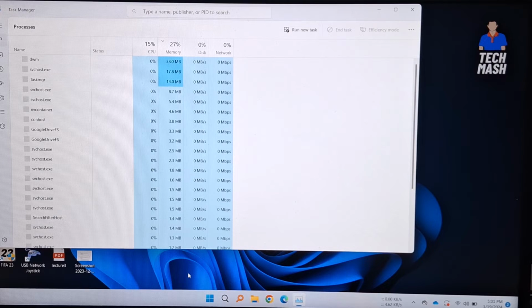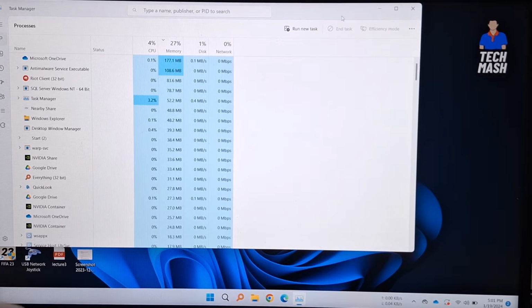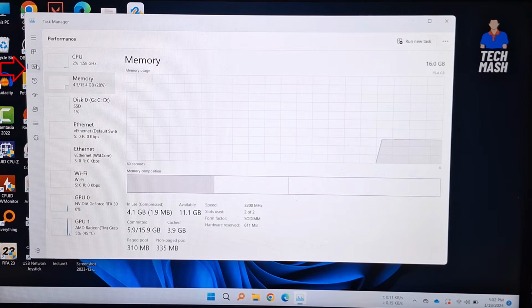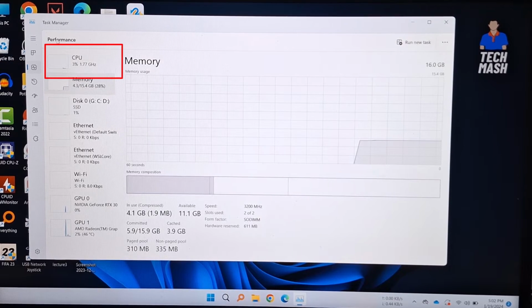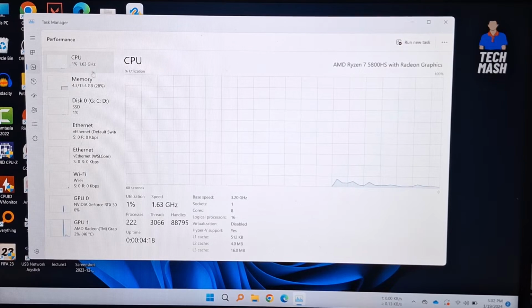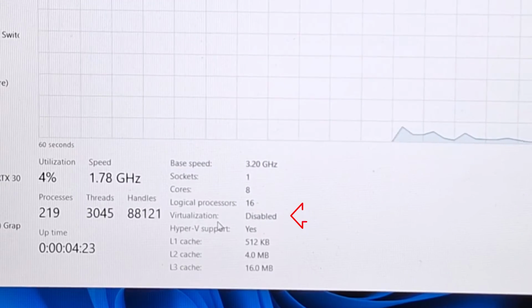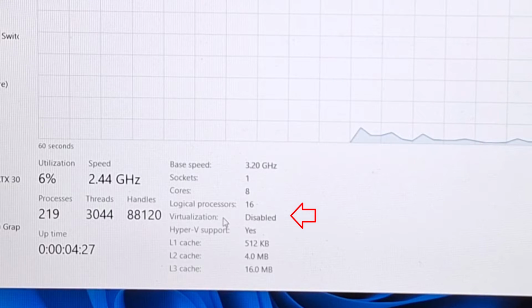At first, let me show you. If we go to our Task Manager, I will show you that my virtualization is turned off actually. In the Performance section, if we go to the CPU section, you can see that my virtualization is showing disabled. So I want to enable it.